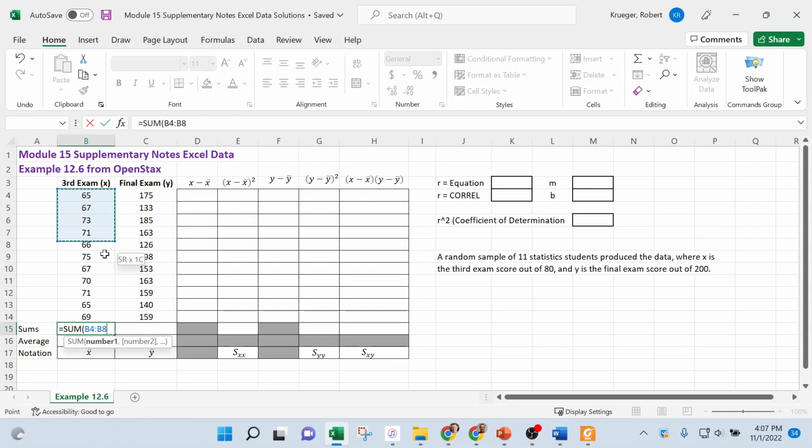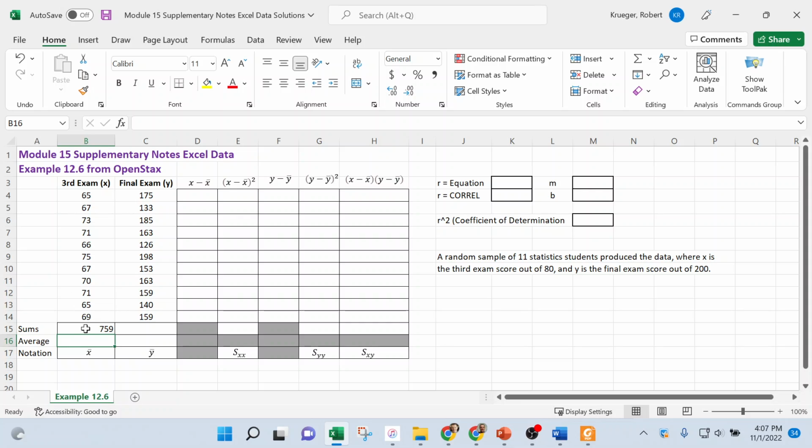I can highlight the numbers while I'm in there, and it goes from B4 to B14. And so you could have also typed B4 colon B14 for those values. And so I close the parenthesis and I hit enter, and notice that it takes the sum of those values from B4 to B14. You can always check the equation up here in the equation bar.